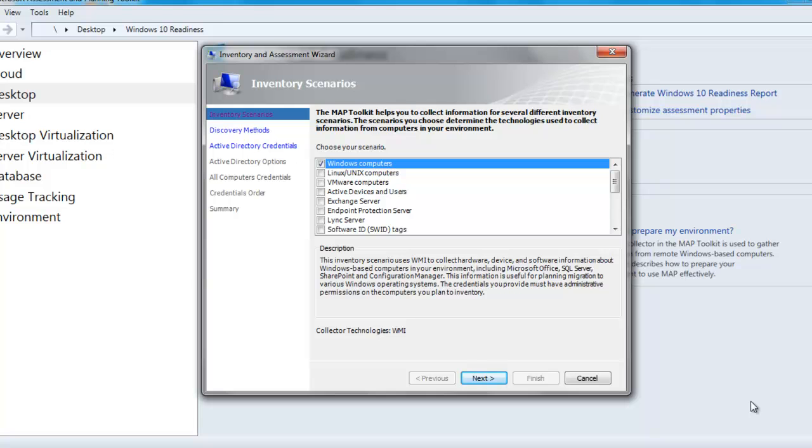And you can see here the information that's going to be collected: your hardware, your device, software information, everything on your machine, the database is going to collect. So you want to click on Next.